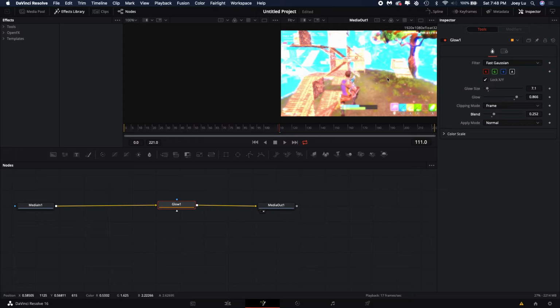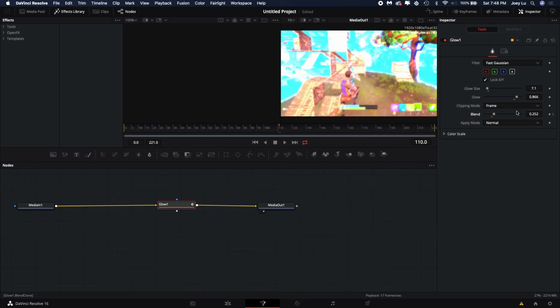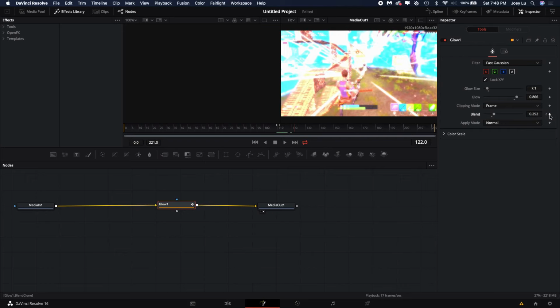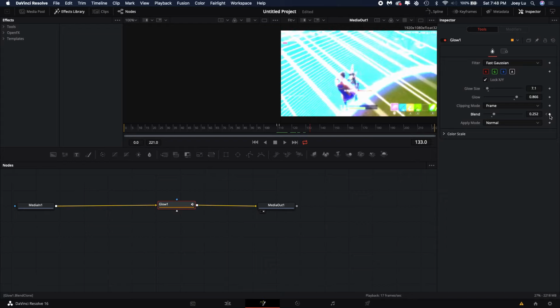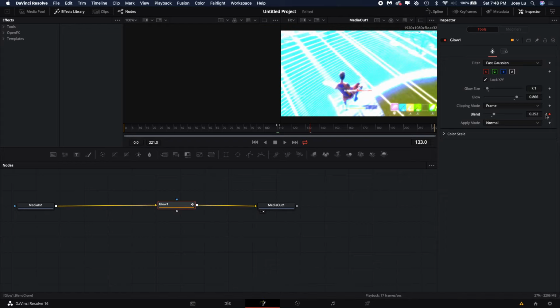This is probably the best glow, and keep the apply mode on regular and don't change any of the other settings. And now what you want to do is make sure it's on the frame of impact or the frame you want to sync to, and click on blend. Click on the keyframe for blend once, go back 2 tabs again, and then go forward like 10-15 frames, my bad.